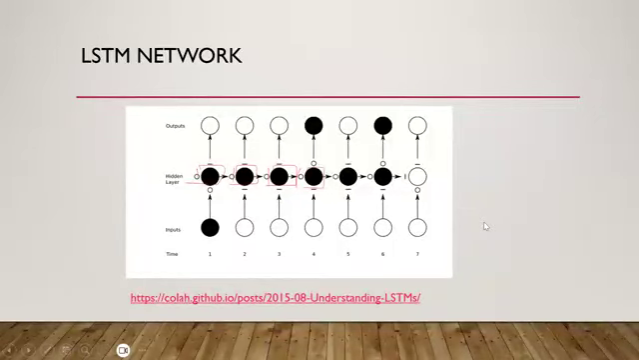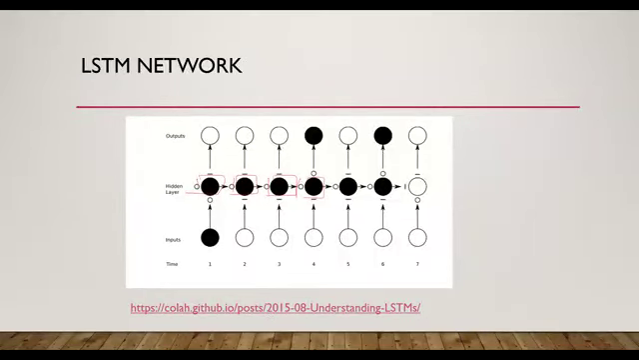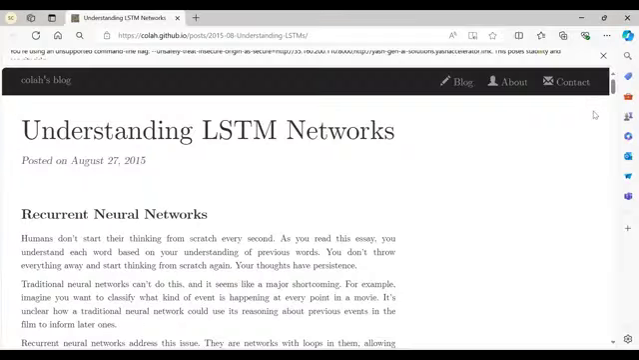Now this is the link which I will post in the chat window. You can go through it. It gives a very detailed explanation about this LSTM, so you can read it at your leisure. Let me open this. Okay, I hope you can see this particular blog.